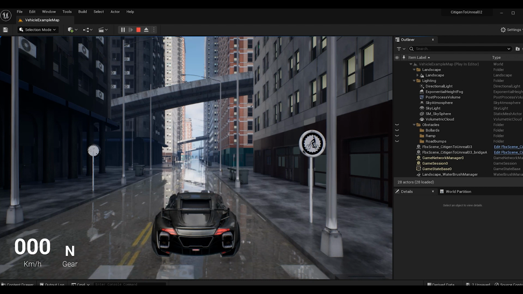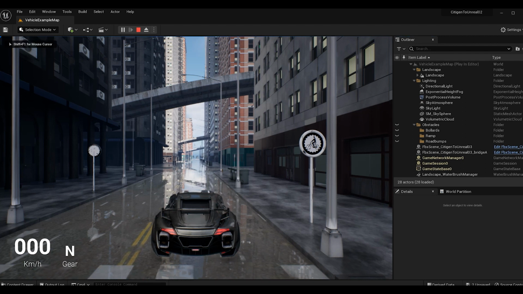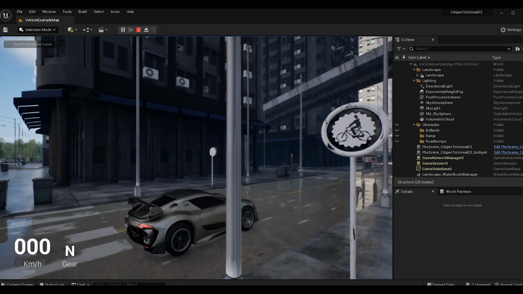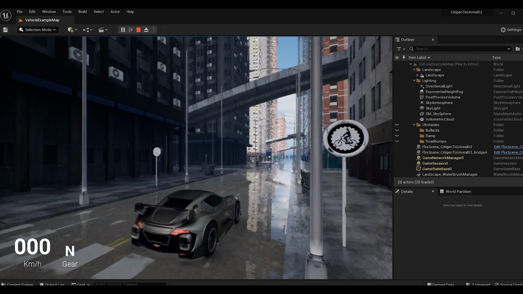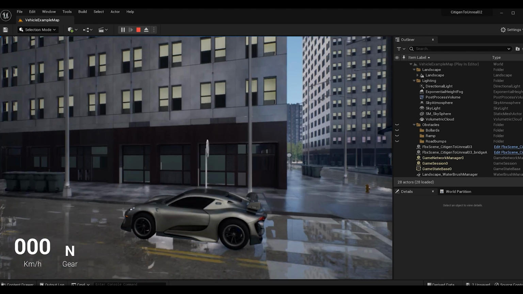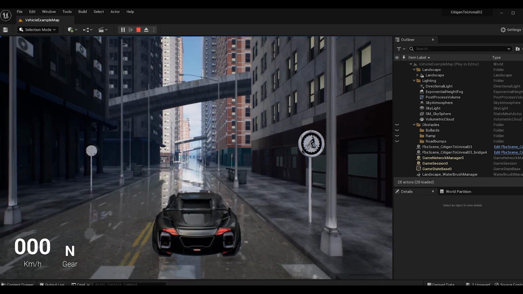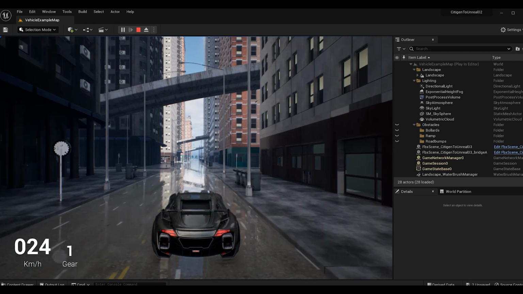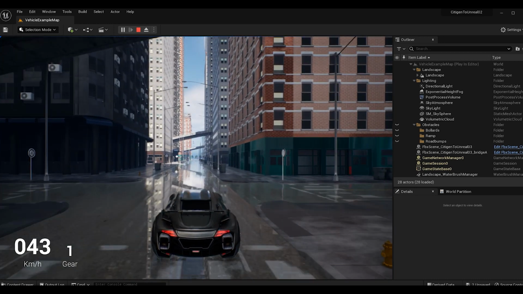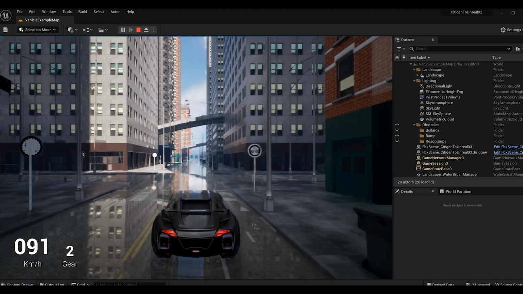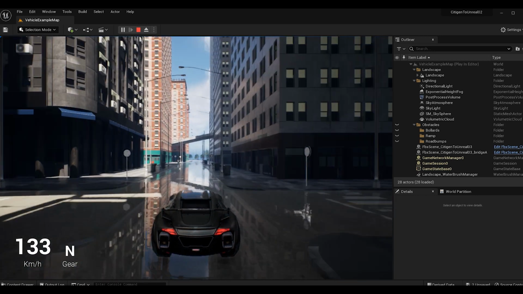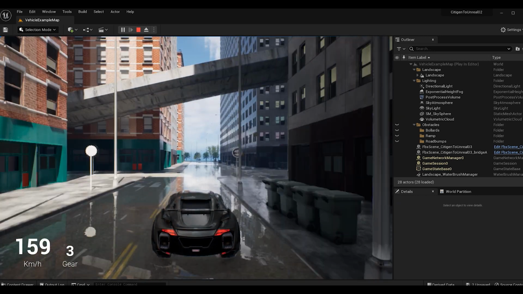There you go. Now, W is forward, S is backward, A goes left, and D goes right. And with the mouse, you can turn the view. And now it's time to explore the cities.